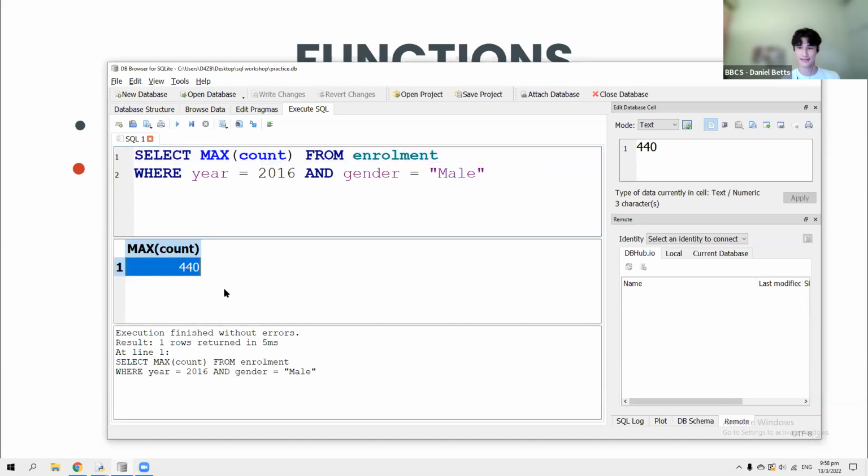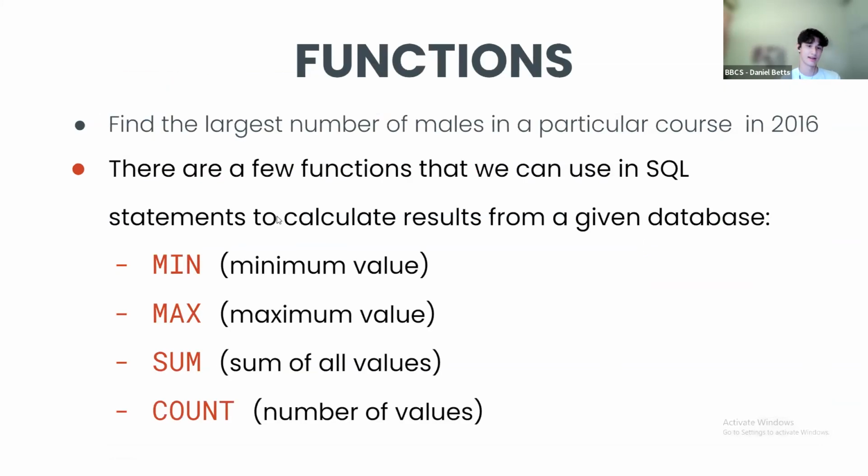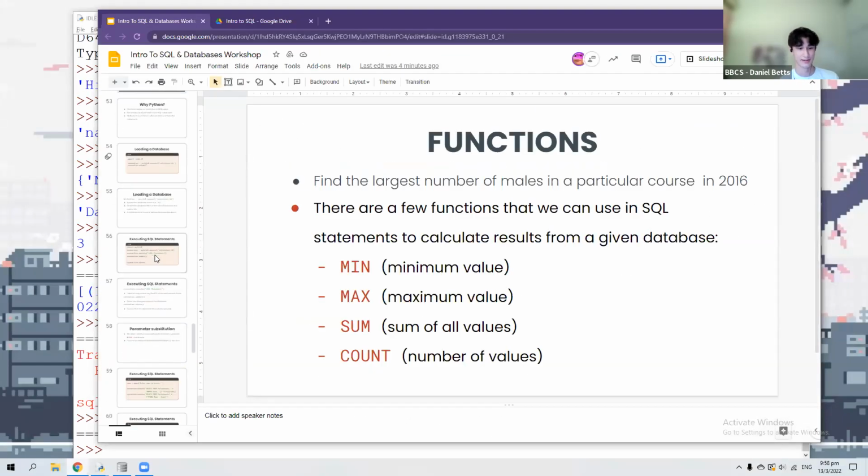Here we get 440 students. So here's the maximum number of students of a course for the males in 2016, and that's 440. So yeah, another quite a short statement for us to try. So let's move on to the next question.